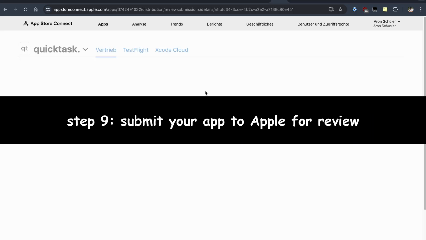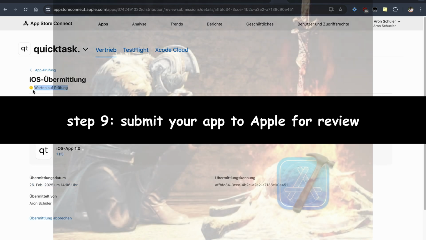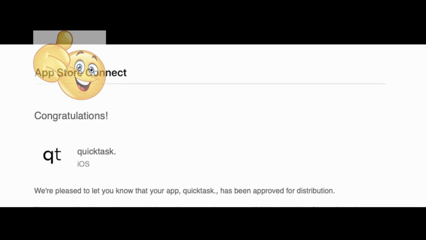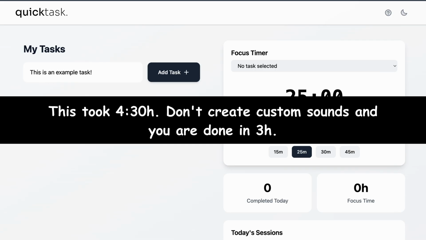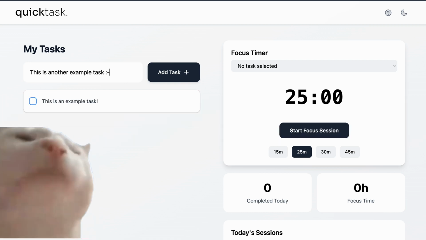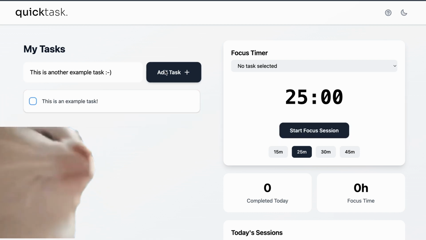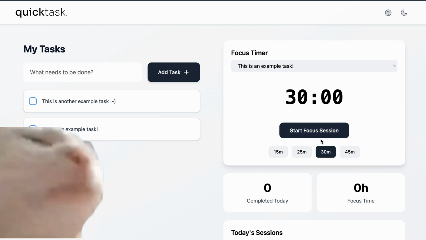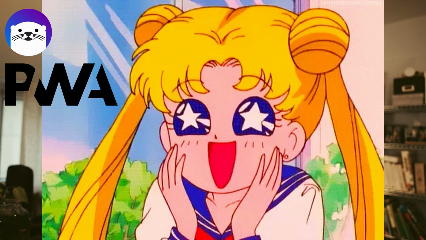Step 9. Submit your app to Apple for review. This took 4 hours 30 minutes. Don't create custom sounds and you are done in 3 hours. That looks great, right? That looks amazing.